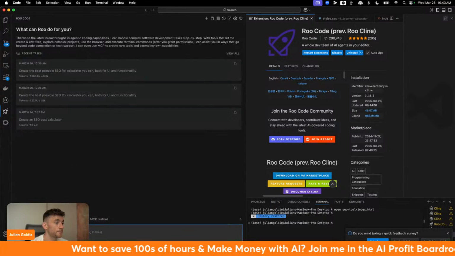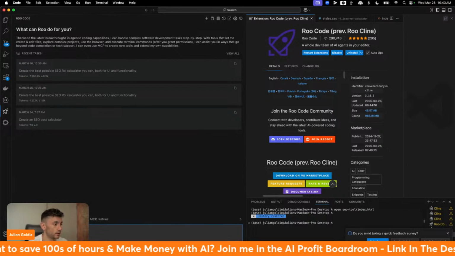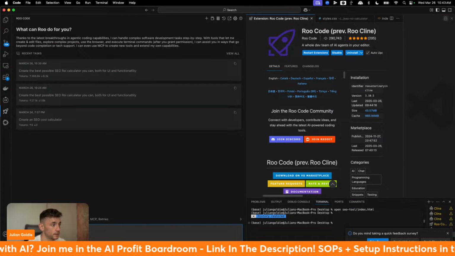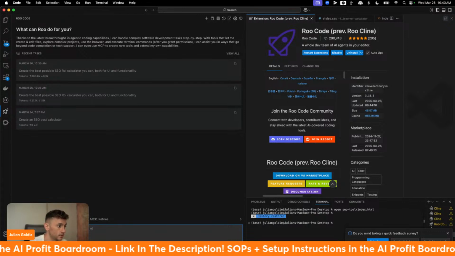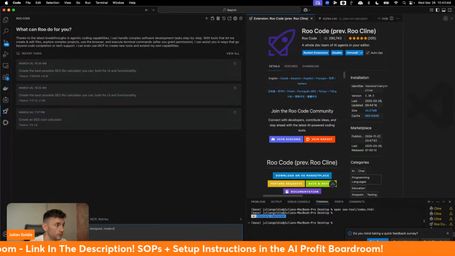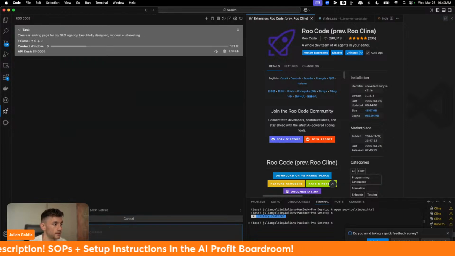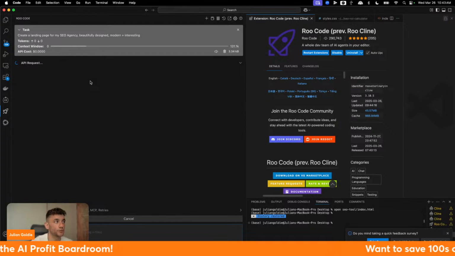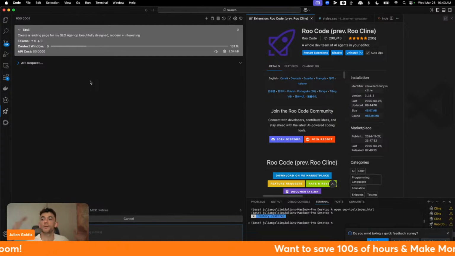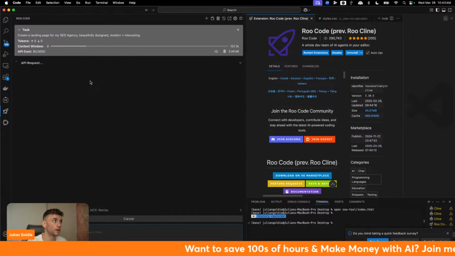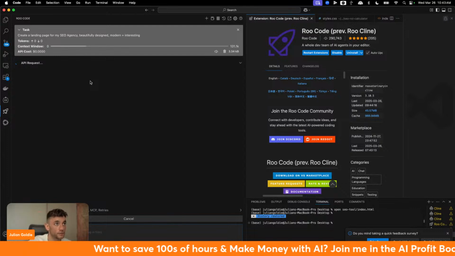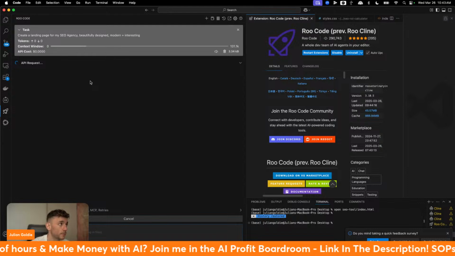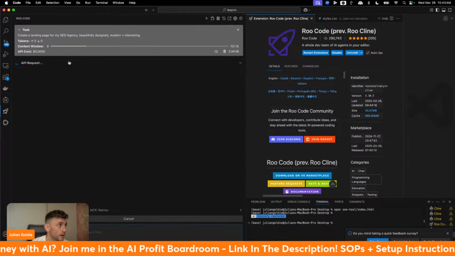And then what we're going to do over here is say, okay, create a landing page for my SEO agency. All right, beautifully designed, modern plus interesting. Okay. And what we can do inside Roo Code is this is really good for building projects locally. So for example, if you've got a big website that you want to automate with AI, then you can use the API key that's free from OpenRouter, plug that into Roo Code and Visual Studio Code, and then start automating and building stuff out. And it shouldn't cost you a penny, my friends, all right?